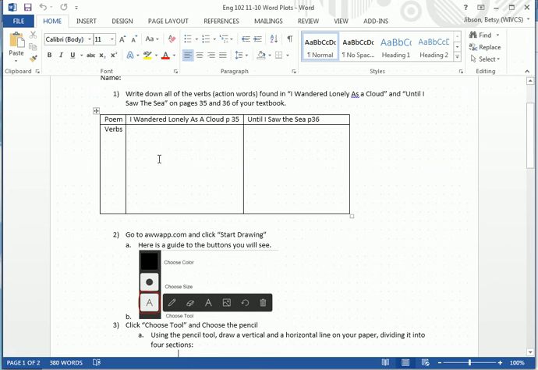So you can see here in your assignment, this is where you would list your verbs. And I'm not going to use verbs from the actual poem because I want you guys to do that yourself. But I do want you to see that we're using two different poems here.